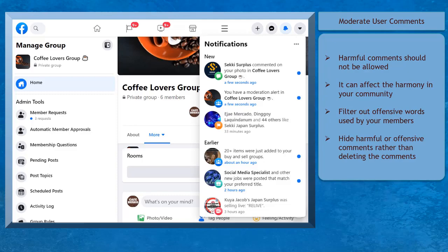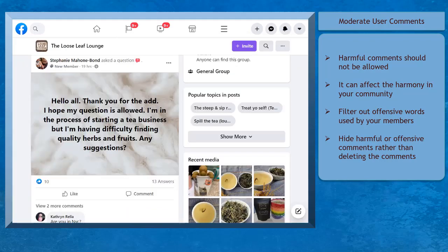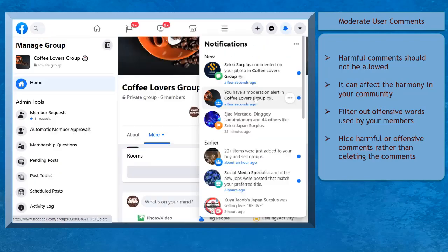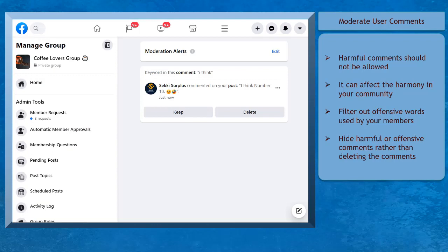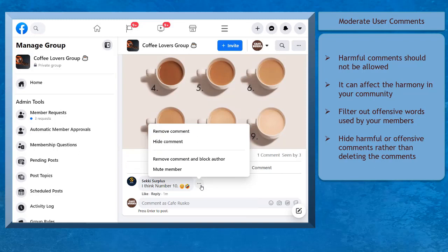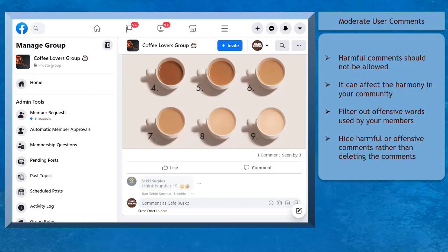Next, moderate user comments. Harmful comments should not be allowed inside your group. It can affect the harmony in your Facebook group once you don't filter out the harmful or offensive comments inside your community. Your group members visit your group to view important and relevant posts, announcements, and discuss topics with the other group members. It is best to hide harmful or offensive comments instead of deleting those comments. Those users who send out these comments might get angry when you delete their comments, and it cannot be good for your brand. So instead of deleting those comments, it will be safe to hide them.